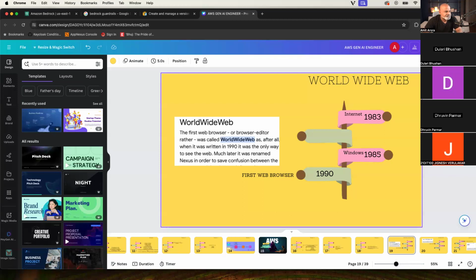Then in 1995, basically the Windows were born. Windows, as you all know, is the most popular operating system for a long time. Mac is the competitor of Windows, but Windows still has a lot of big presence all around. And Windows came into the picture in 1985.